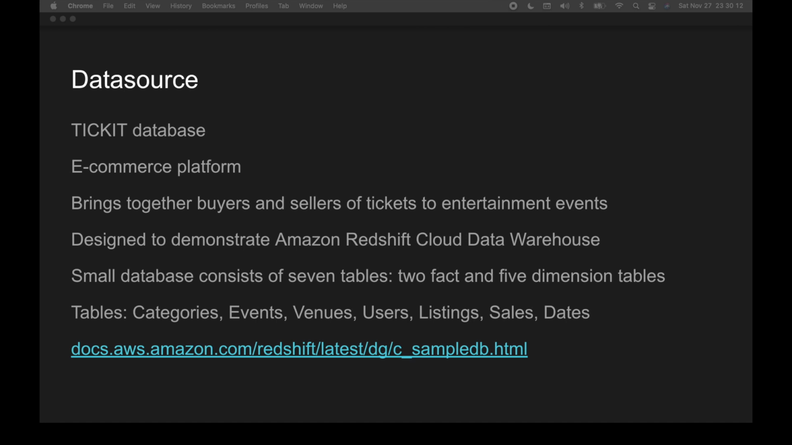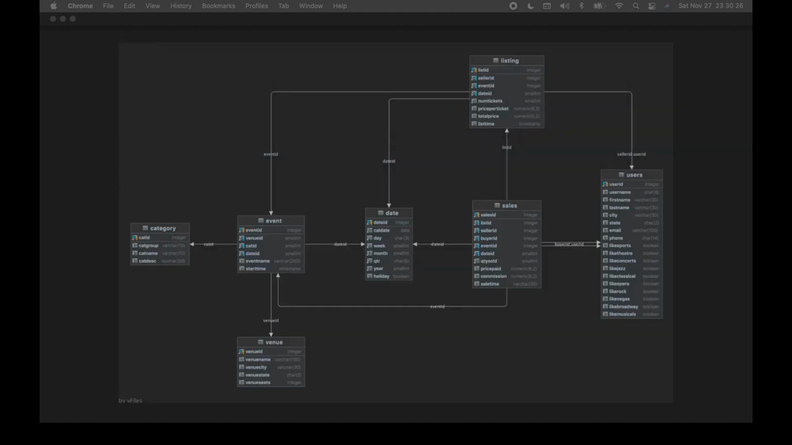seasons. The ticket database contains 7 tables, modeled in a simple star schema, with 2 fact and 5 dimension tables. The tables include categories, events, venues, users, listings, sales, and dates. On the screen is a schema diagram showing the relationship between the 7 ticket database tables.